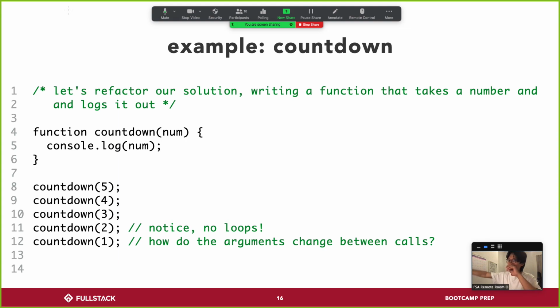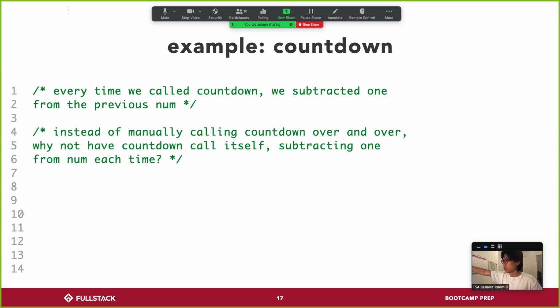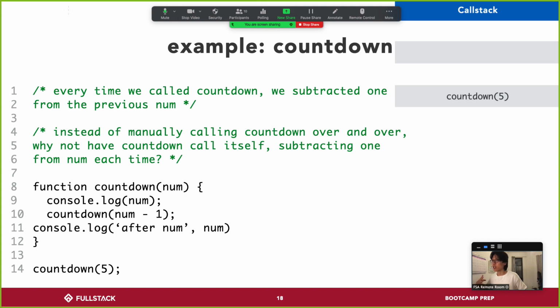It's just using the same function, but passing in different arguments. So how do we change the arguments in between calls? Well, we have to subtract, right? We have to subtract by 1 each time. So basically this will console log 5, right? And then it'll call countdown 4. And so that will call countdown.